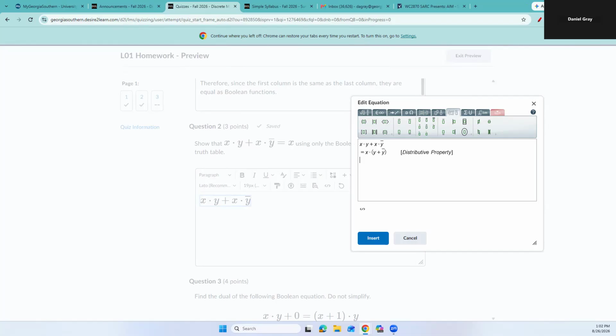So I've gotten to that second line by using the distributive property in reverse. All right. So good. I'm going to do the same thing on the second line, right? So I have x times, and then this is just equal to 1. Y plus y bar is 1. All right. What property did I use there? Well, if you look back at your list of the different Boolean identities that we went over in class, y plus y bar is equal to 1. That's just the unit property.